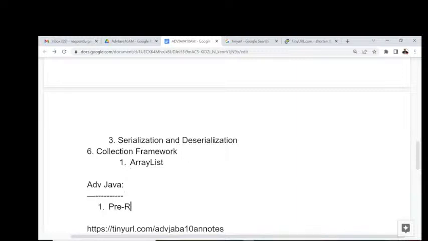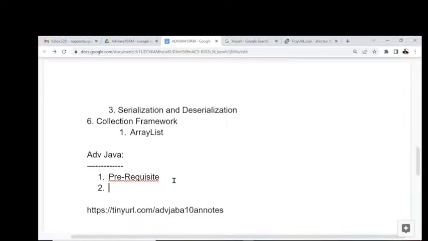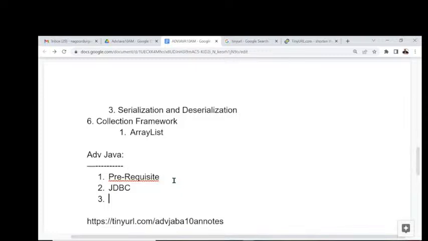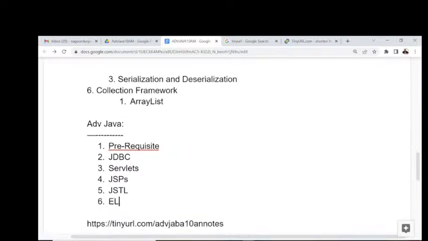First one is prerequisite. Prerequisite, that is the first one, the prerequisite part. Today I'm going to start it directly. Next one is JDBC. Then after that, servlets. Then after the servlets, next is JSPs. And then after that, next is JSTL. Then after that, expression language. These 6 topics we are going to understand as part of advanced Java.